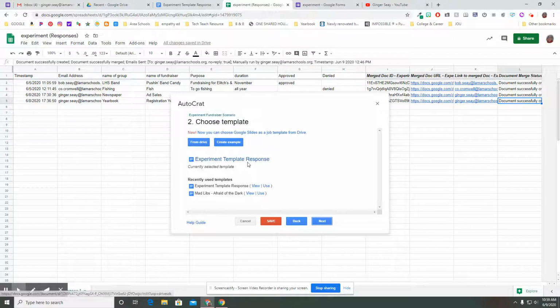Here's where you're going to connect that template that you made to AutoCrat so that it knows where to put the information that it pulls from your form. I have it named and open. I went into Drive and I found it. It should be one of the most recent things that you've done. And there it is. Recently used templates.